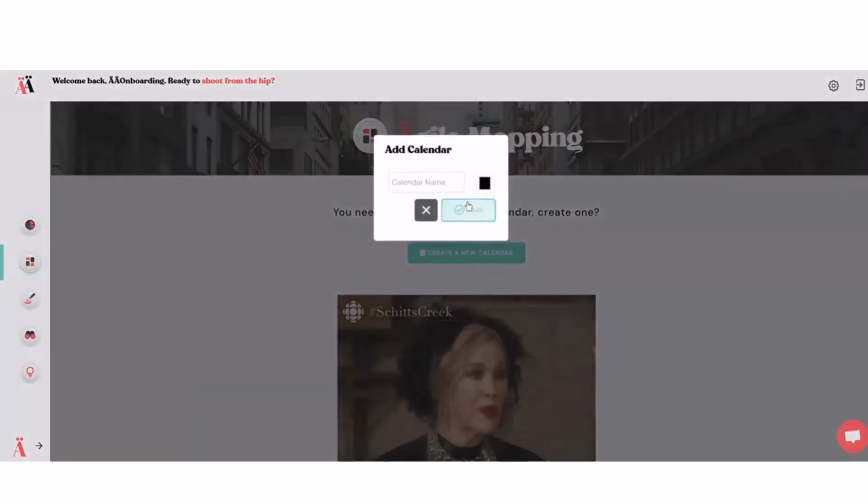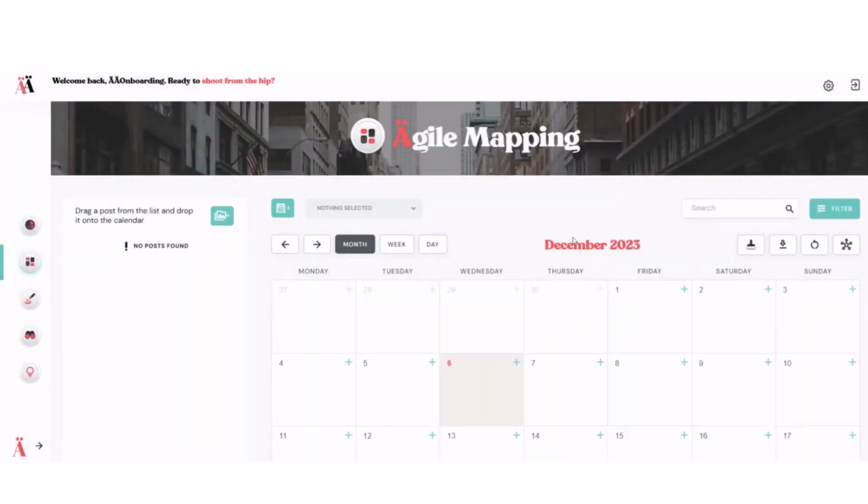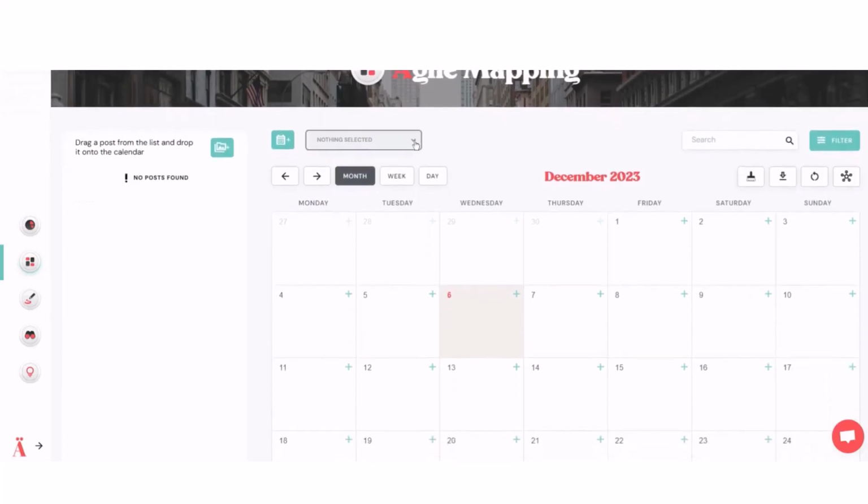Let's reload. And save. Now we've got our first calendar. You can select your calendar here. You can obviously also create additional calendars. You can name them however you want.